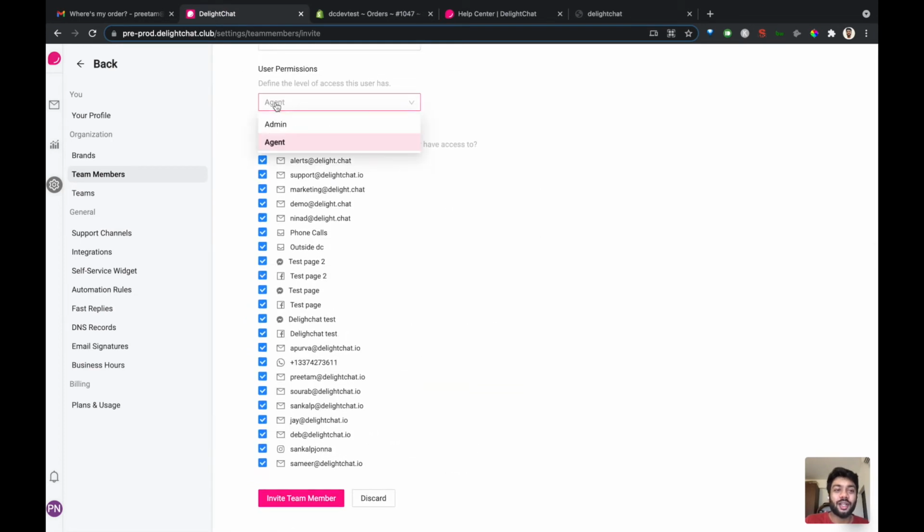You can even select whether you want to give them admin access, which means they can invite other team members, and also decide who can see which channels. So if I were to remove some of these channels, this team member will not be able to see these channels inside DelightChat when they log in.